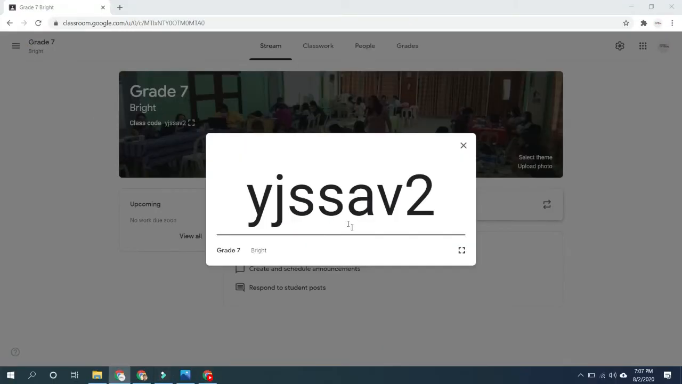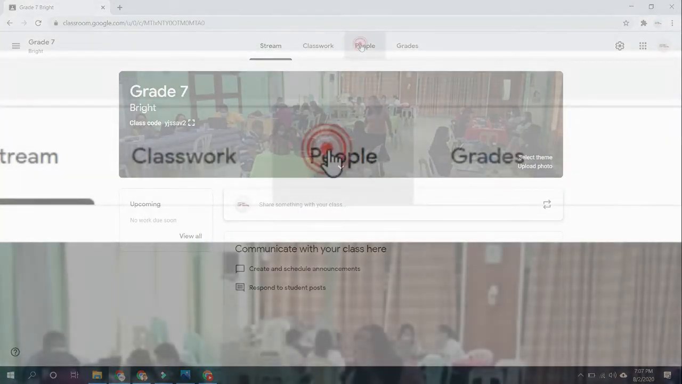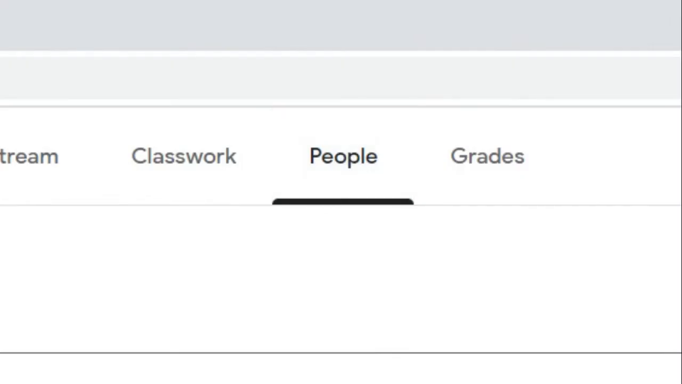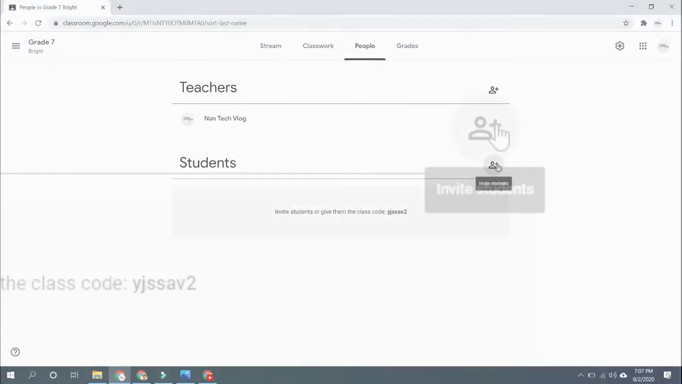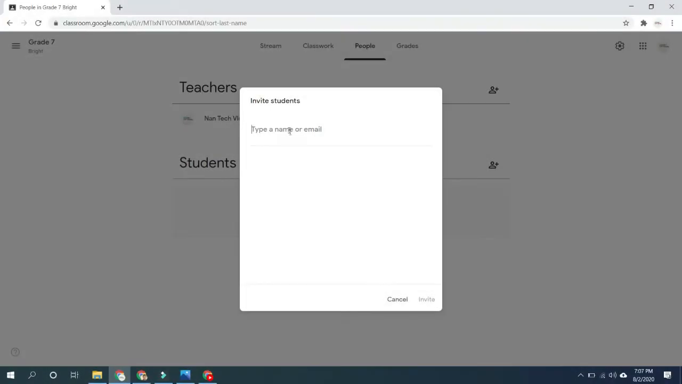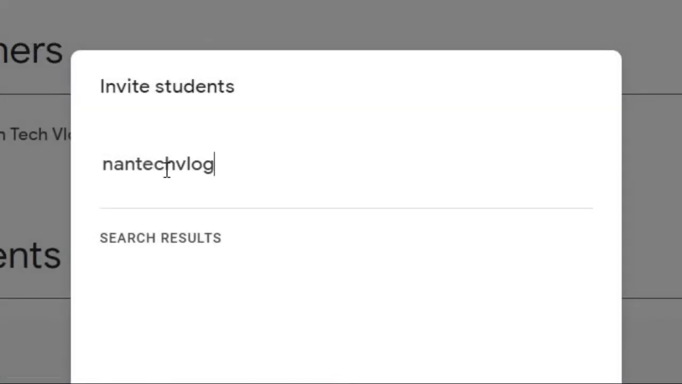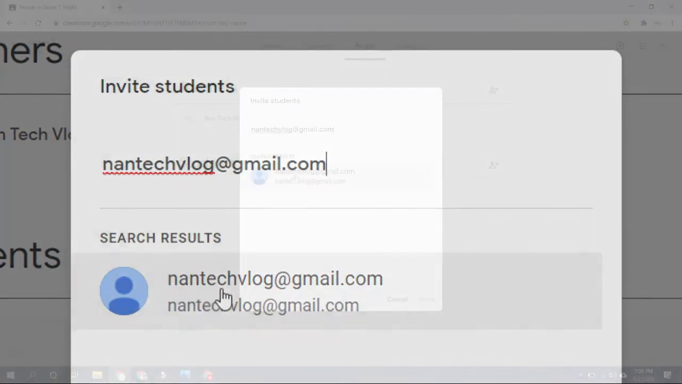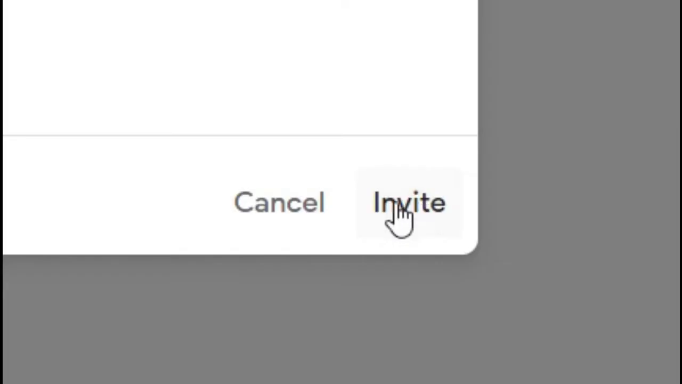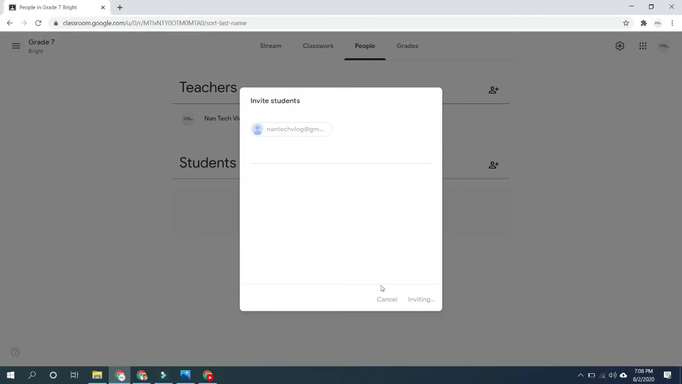Another way is by going to your People tab and then going to your students, clicking the plus icon, Invite Students, and typing the email of your learner or student one by one. After typing the email, select your student from the search result and then click invite. That's it. Once invited, they will get an email and they will be invited to your class.